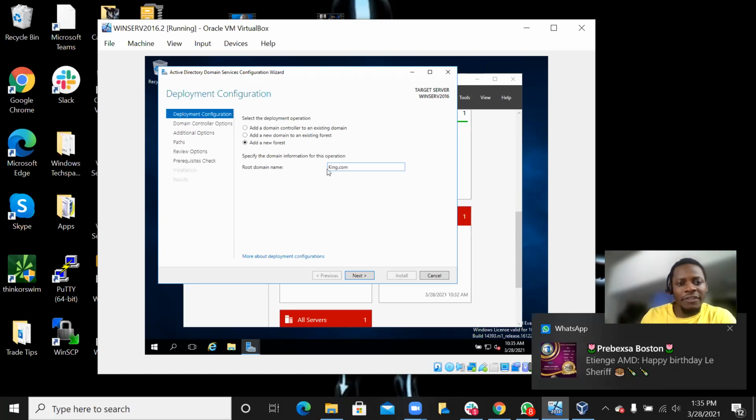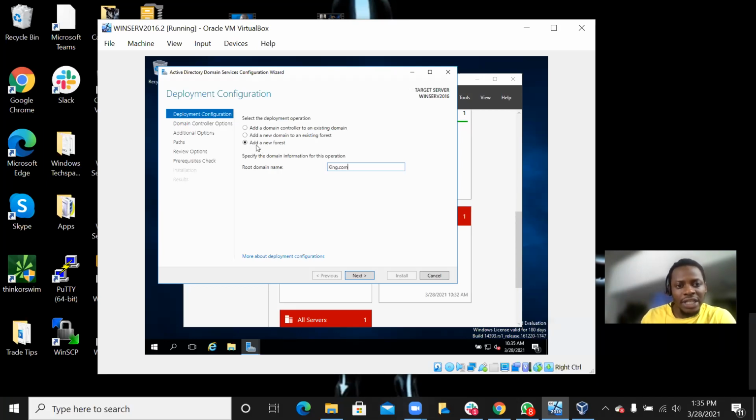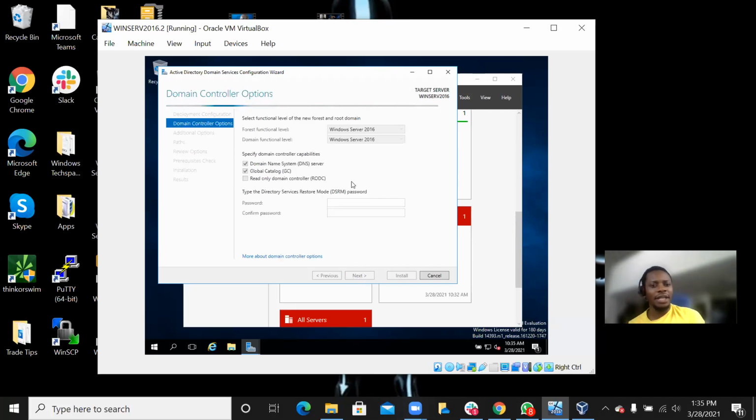All right. If everybody is at this stage right now, make sure you select the last one that says add a new forest, because we're adding a new domain. We don't have a domain yet. Once you put in your domain name, click next. It's going to load that domain name. If that domain name has been taken, it will give you an error message. If it hasn't been taken, it will go to the next stage. Mine was not taken.